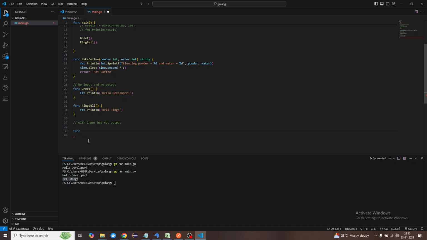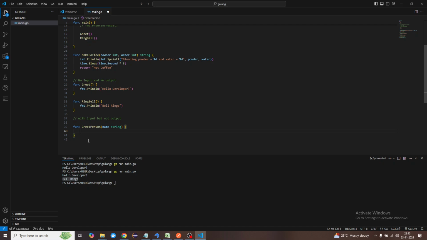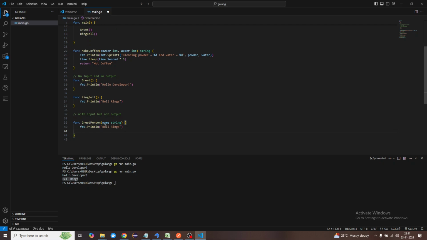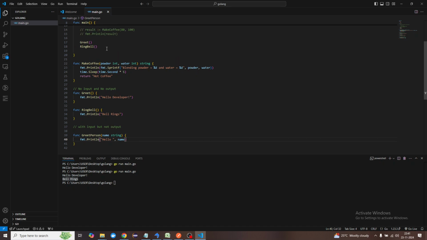So in that case, let's create one function, and this time I'm going to say greet person, but this time I need the name of the person. So I'll say, provide me the name, and there won't be any output, right? So when you call this function, you won't be getting any returning data back. All right, so let me just copy it from here and paste it here. I will simply say hello, and then the name. Let me save it and call this function here.